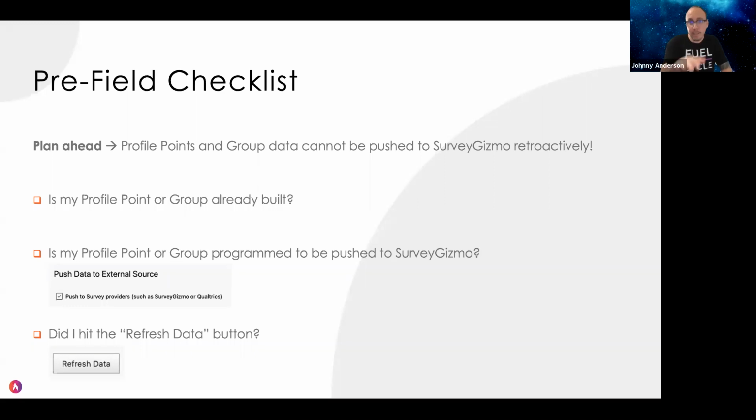So we have these three items on this checklist that you'll always want to make sure you can tick off before your survey actually goes in field. The first being, is my profile point or group already built? Again, if you want to make sure that they're available in SurveyGizmo for these various uses, you will want to make sure that it is built beforehand.